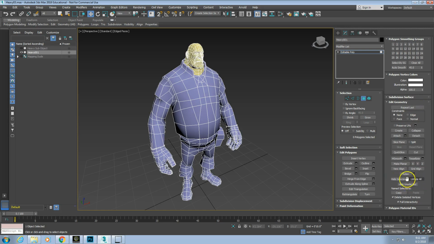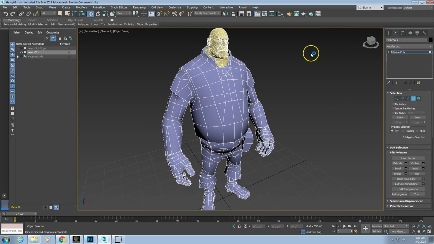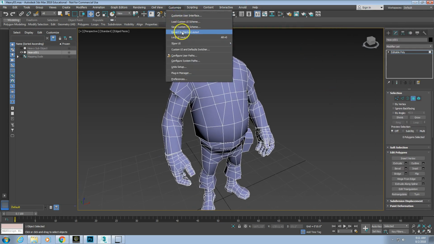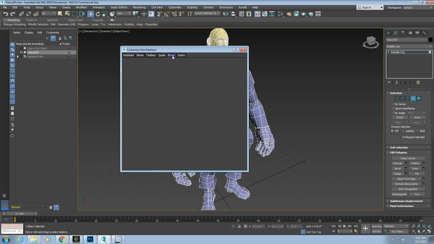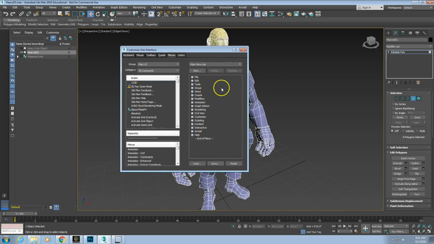And then after we paint it, then we can come back in. Now we have some hide and unhide buttons over in our control panel, but it's a pain to keep going over there. So what I'm going to do is go in and customize our interface so that we can hide and unhide at a sub-object level in the striking menu.